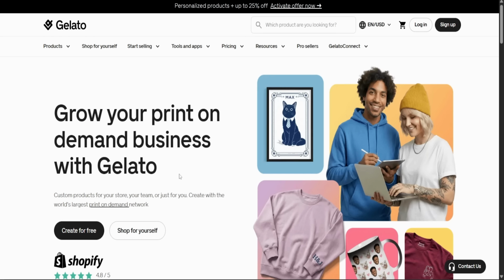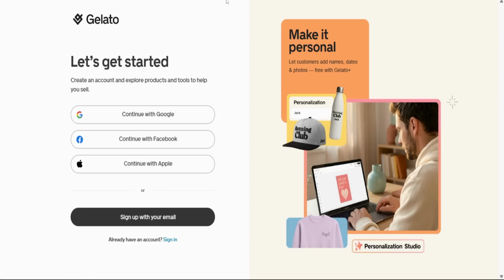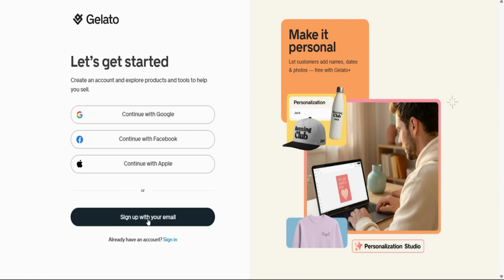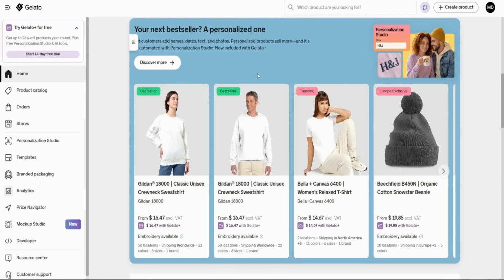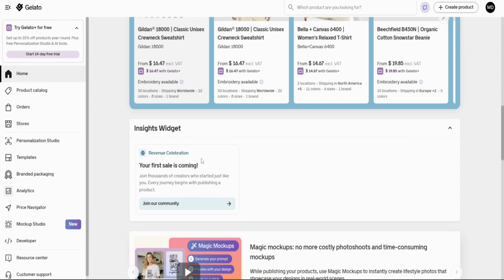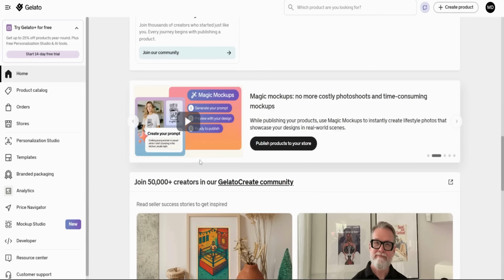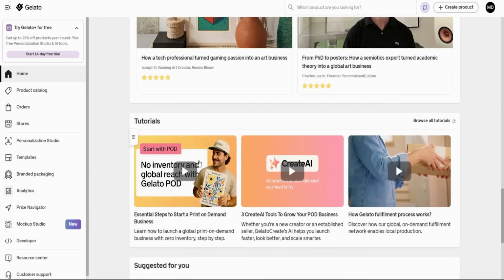First, head to the Gelato website and click that bright sign up button. You can create your account by using your Google account, which is what I did because it's so fast. Or you can use your email address. Once you verify your email, you're literally inside the dashboard. It's clean, intuitive, and nothing like those overwhelming, messy platforms that make you feel lost from day one.